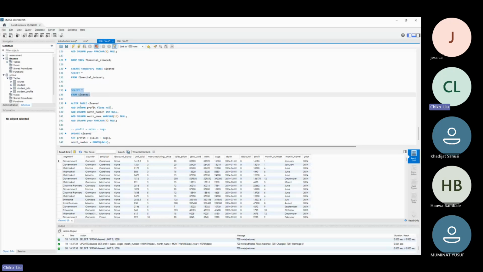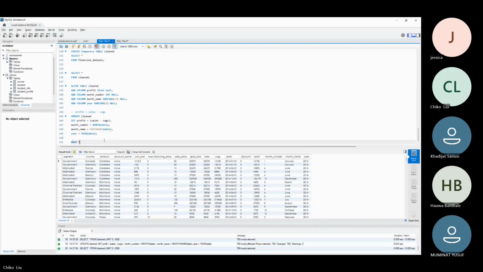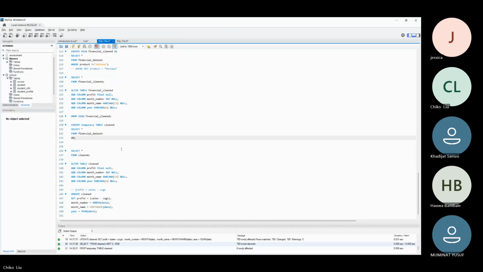So what I'm going to do is drop our table and repeat the process again, because we wanted to filter Montana out. So I'll say drop, I think it's temporary table, and it will be cleaned, I think. I'm not sure. Oh, so I've dropped it. Now, in order to create my temporary table again, I will say where, because we want to remove Montana, so where product is not equal Montana. And I'll run my create temporary table again.